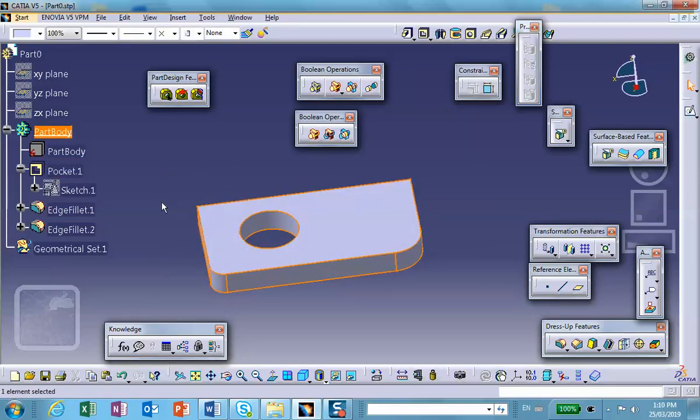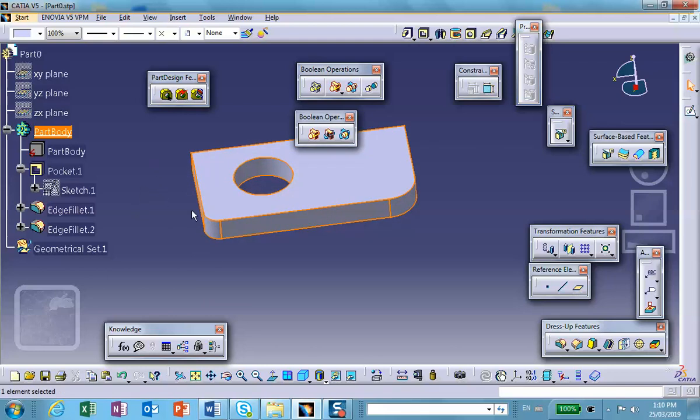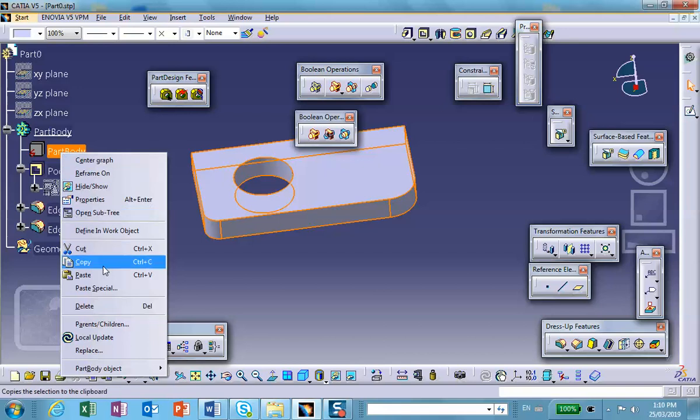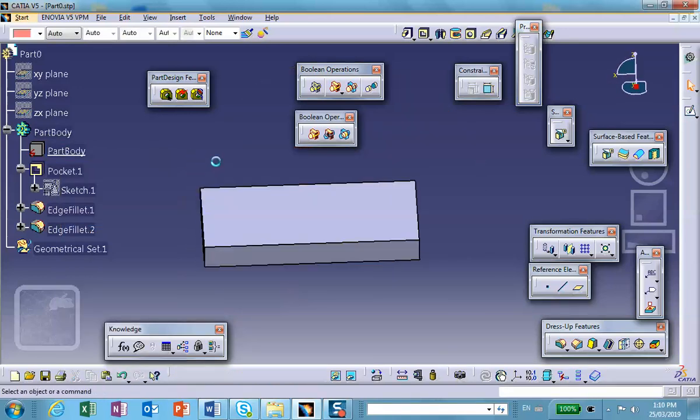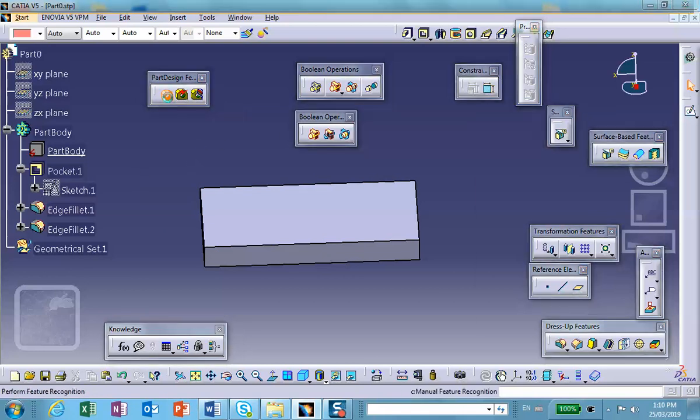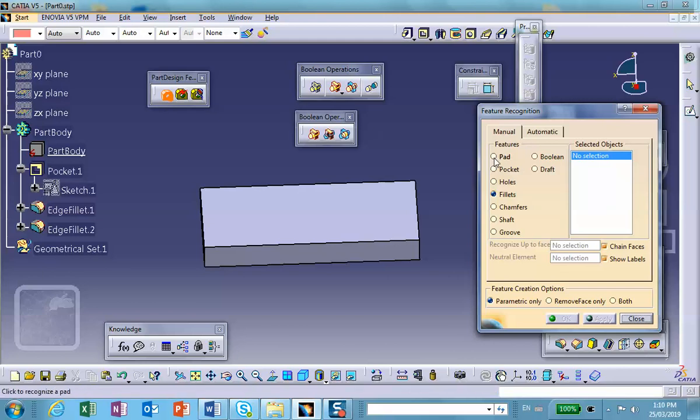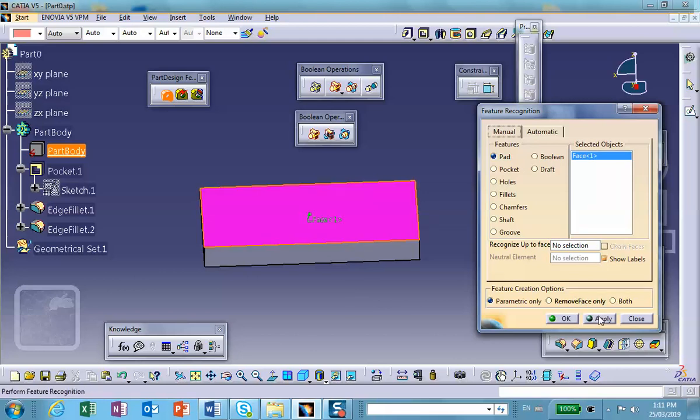Okay, what else do we have here? Well, first of all, let's get the part body back. Right click, in work object. There we are. So the only thing that's left is this original dumb body, which became this, and we can probably extract it as a pad. So you click on the manual once again. This time we want to find a pad. Now let's try, for example, that top face or the bottom face. I don't know. We'll see, and apply, and we just wait.